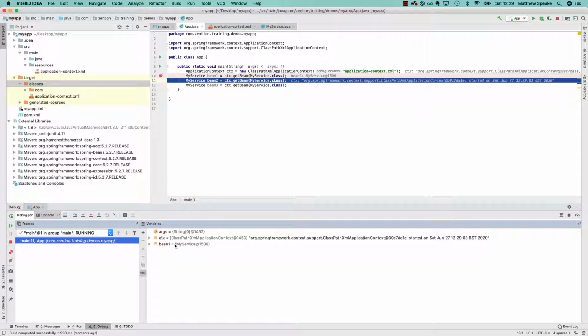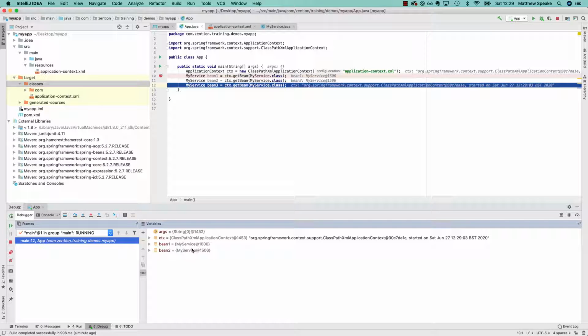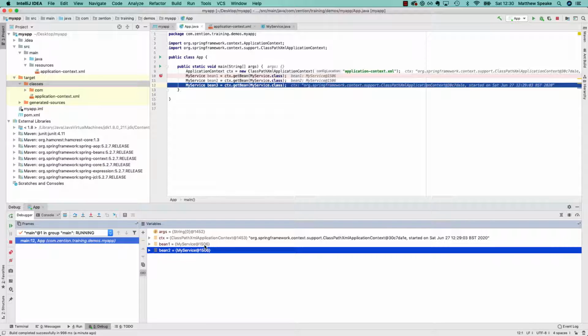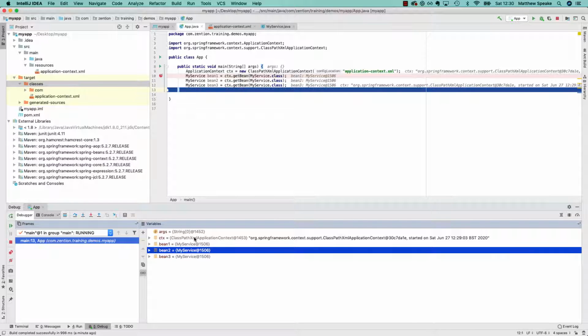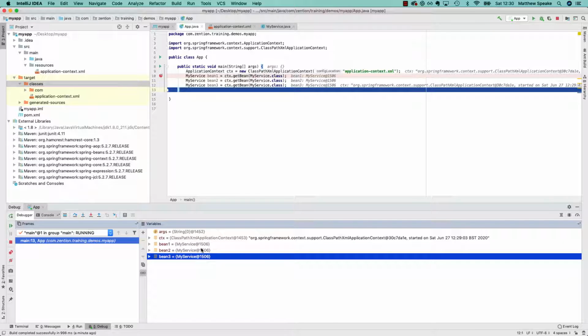see here that bean1 has a reference to my service, and this is the representation of the address in memory where it is. In other words, it's just a number which gives the actual instance an identity, if you will. If I do F8 again, you'll see that bean2 as a variable reference also points to my service at 1506. So both the bean1 variable and the bean2 variable point to exactly the same instance. And similarly, if I do bean3, again, it's the same instance.